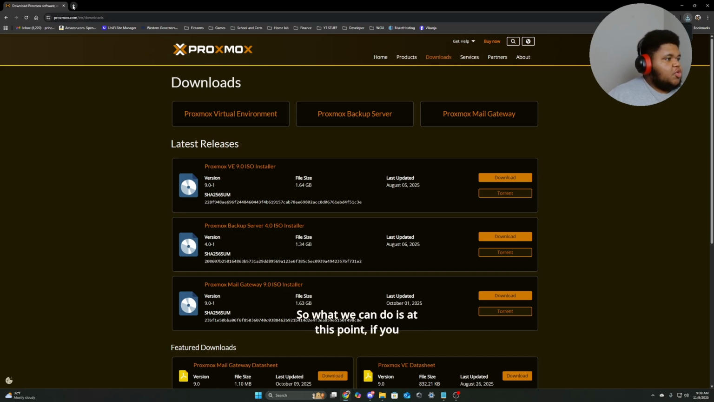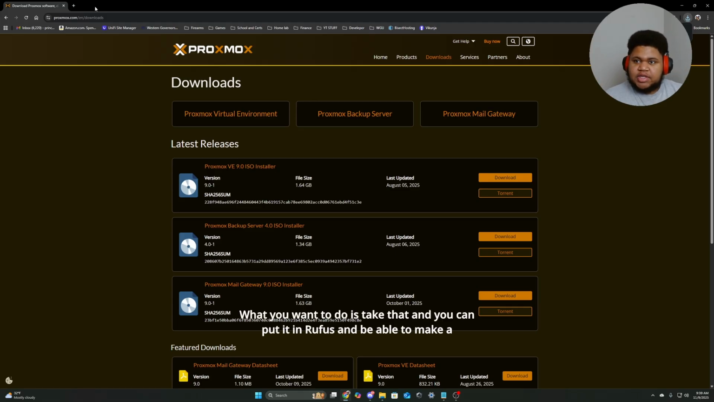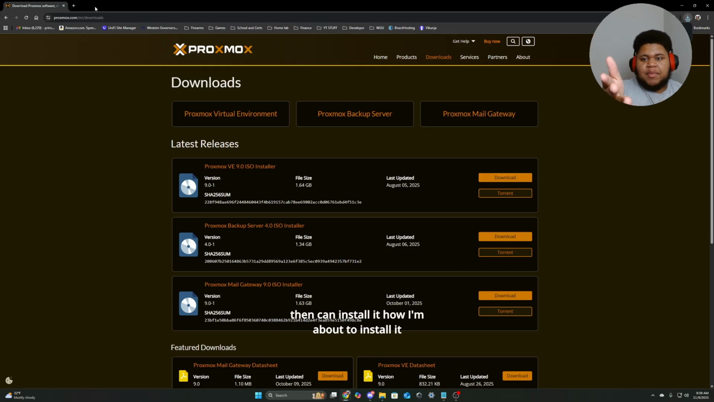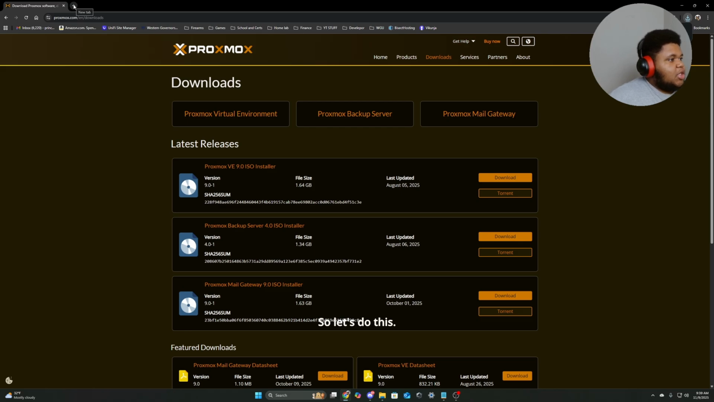At this point, if you were going to be installing it on bare metal machines, which I would definitely recommend, don't install it inside of another virtual machine. Don't do what I'm doing, which is Proxmox Inception. What you want to do is take that ISO and put it into Rufus, and make a bootable USB that you would plug in and then install it the way I'm about to install it in Proxmox Inception. So let's do this.